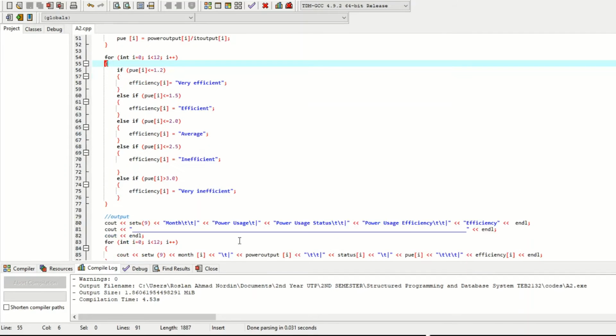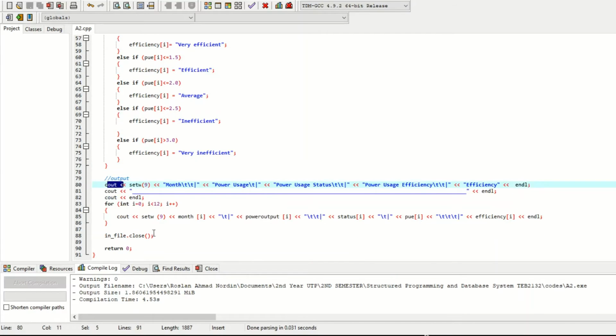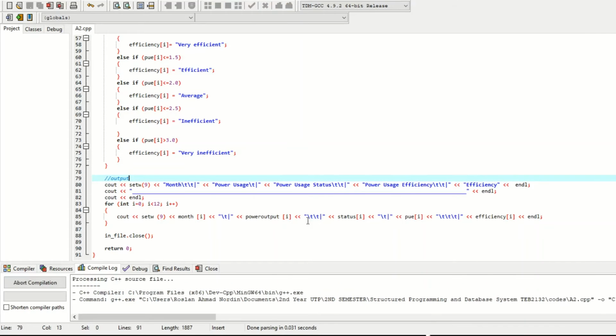So after we tested all of this, all the 12 elements as in this for loop, then we'll display the output, which will be displayed in the table form. So for cosmetic purposes, we use the set width 9 for the month and these vertical lines to make the table look more presentable, and this horizontal line. So we'll be displaying the month, the power output, the status, the power usage efficiency, and the efficiency. So we'll try running the program.